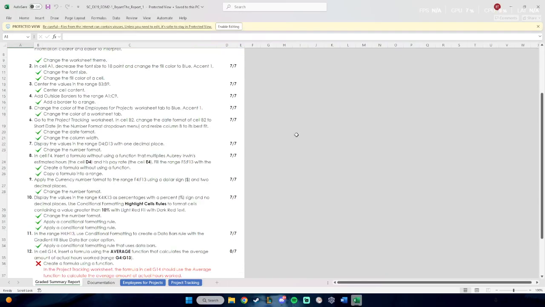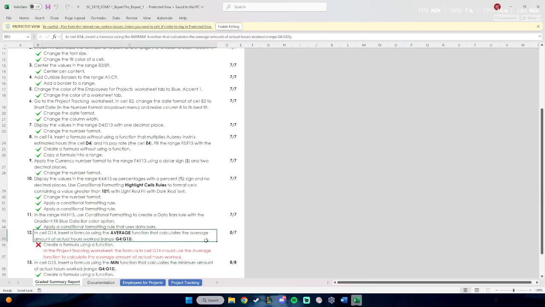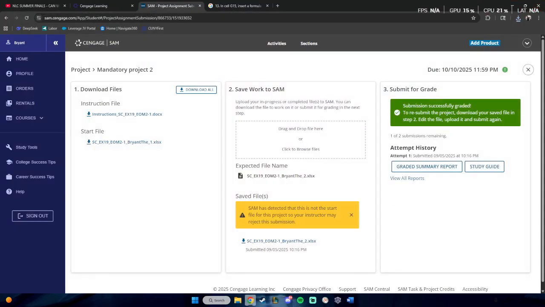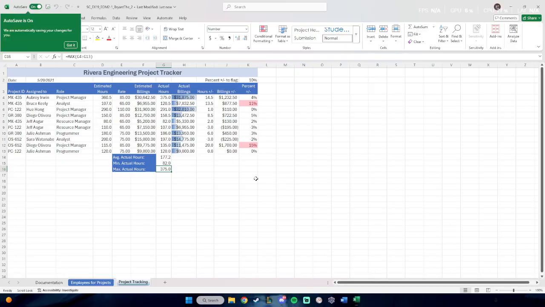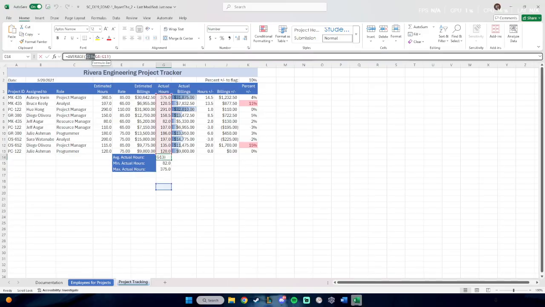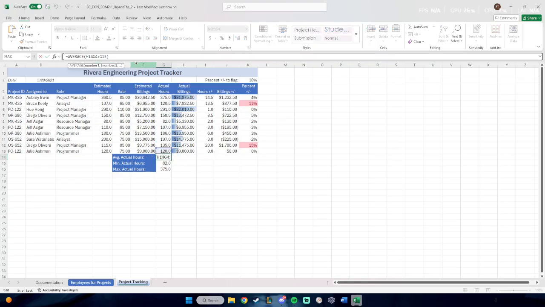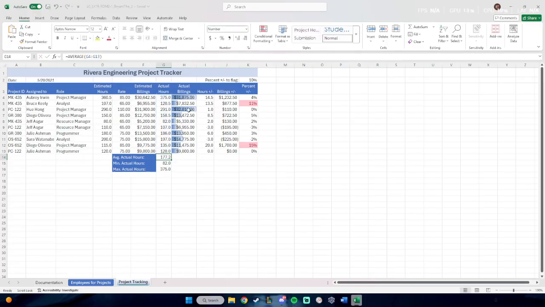Graded summary report. What? Cell G14. Use the average. Did I not? In cell G14, insert a formula using the average function that calculates the amount of hours in range G4 to G13. I'm pretty sure that's what I did, but I'll reopen it real quick. So G14. Oh, because for some reason I have G19 and G4. Okay, my bad. Alright. Yeah, it's because I was clicking around. But yeah, there we go.